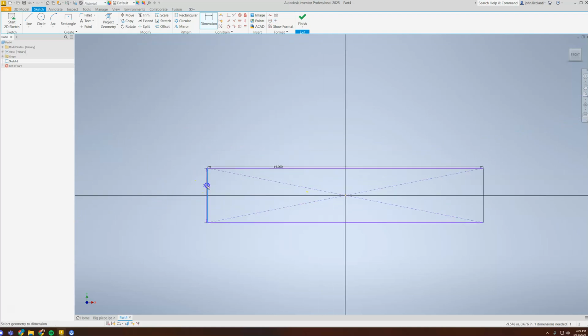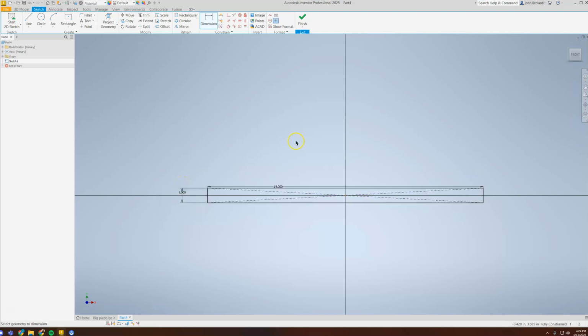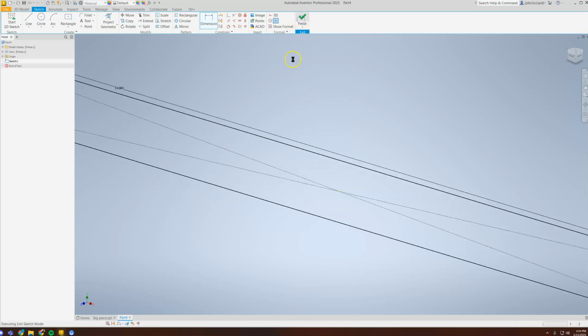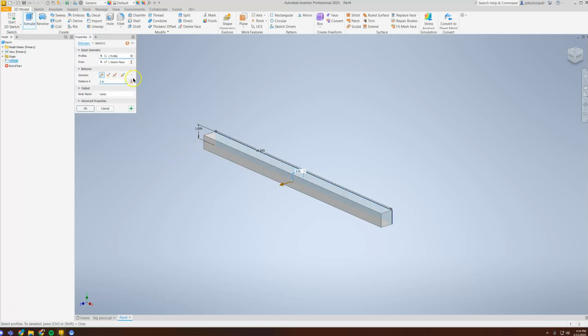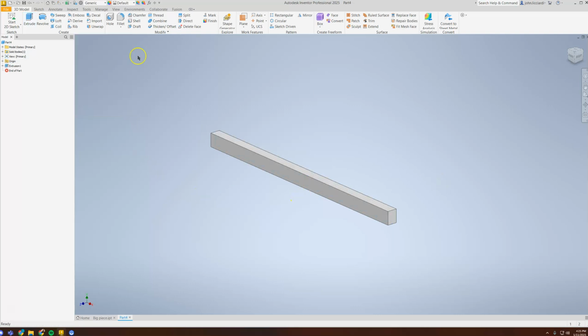Okay, and I'm going to click once, move out again, click again, put 1, enter. Okay, so I have a 1 by 19 rectangle. That's what I want. Go ahead and hit finish. And then I'm going to extrude 0.75. Again, 0.75 is going to be our get-go every single time. All right. So I have created my piece.